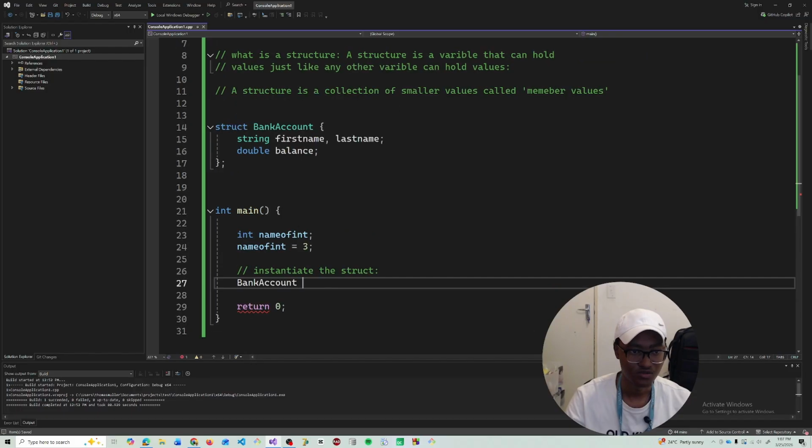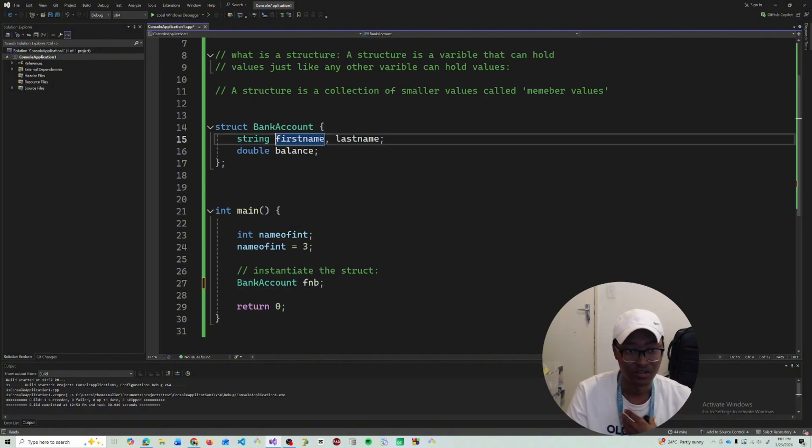I'm just going to unzoom this. BankAccount works exactly the same way. So I'm going to say BankAccount and give it a name. In this case, I'm just going to say it's FNB. Okay, we have a bank account, it's FNB, and in that bank account, this is my bank account.